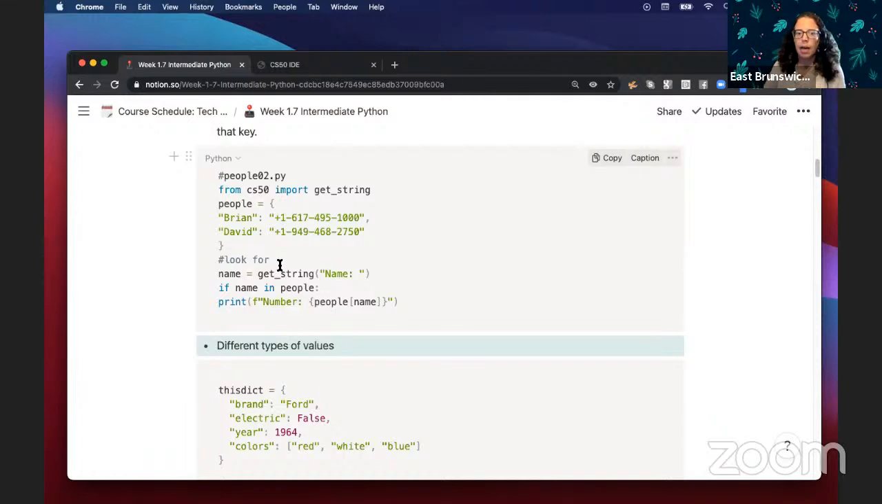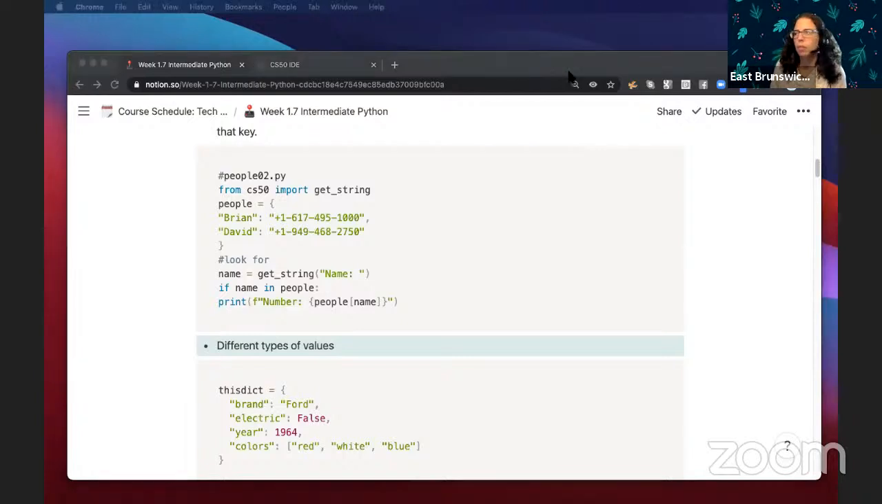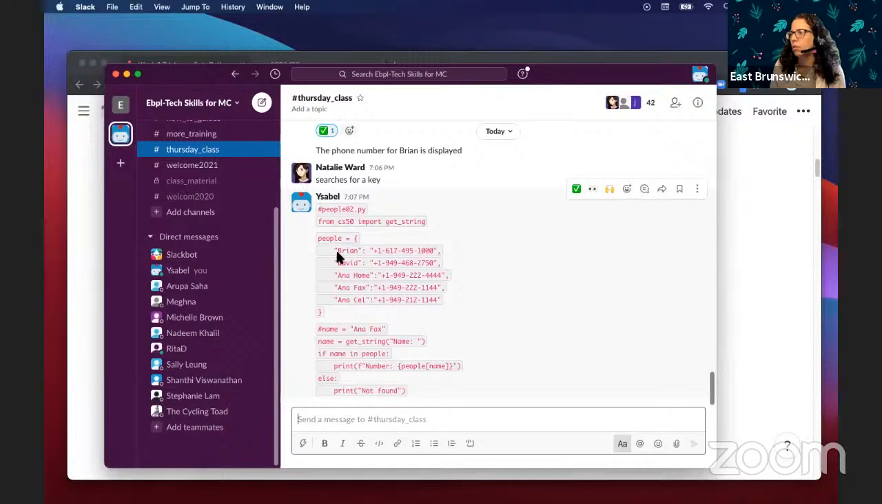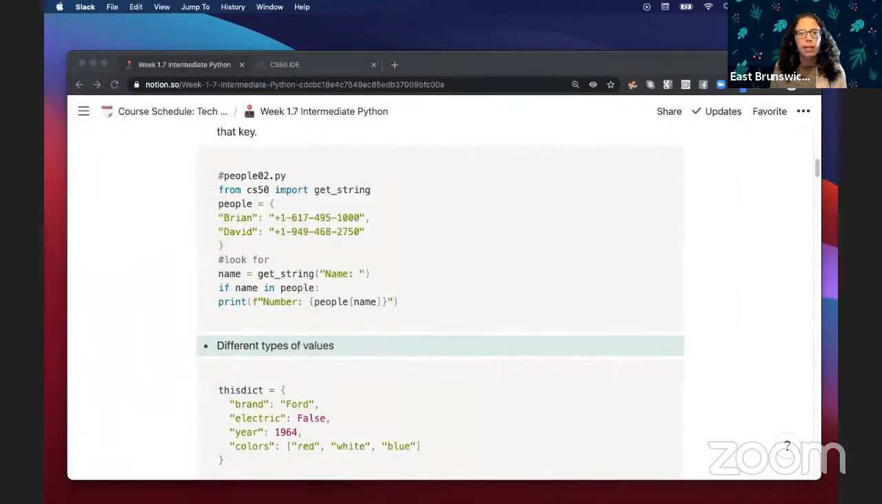So we added an improvement, and you can see the improvement on Slack on the Thursday channel. It's gonna be here. So you can rerun that one. You have two versions to run.